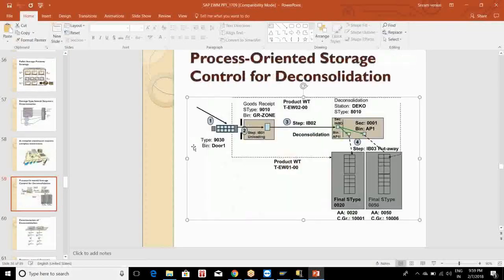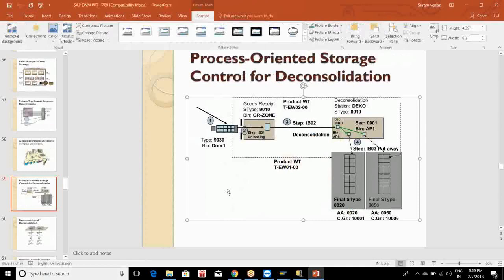Okay, when I'm talking about this process-oriented storage control, guys, I'll be just giving a brief example here. Imagine that you're working in a beverage industry where you're receiving the products, where you will have Coke and even Pepsi coming in a single pallet. But ideally, you need to separate the products. In order to separate those products, we have to break that pallet, and then we have to store it accordingly to the respective storage types.